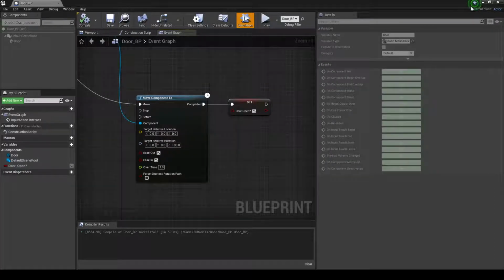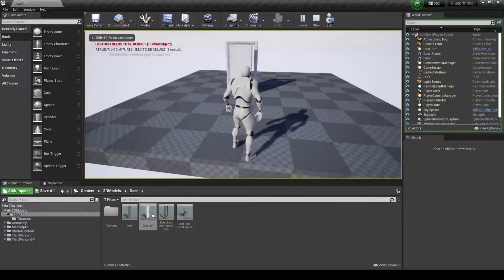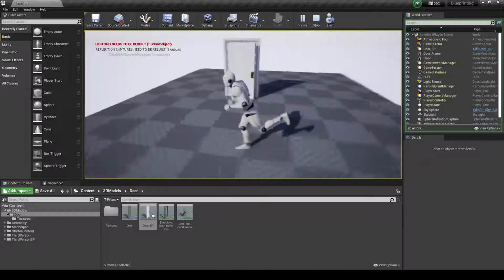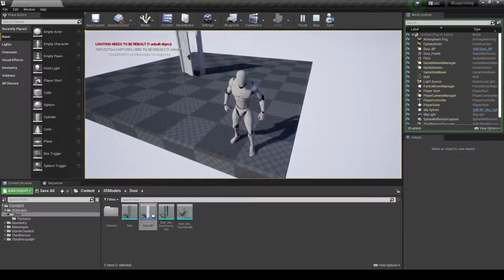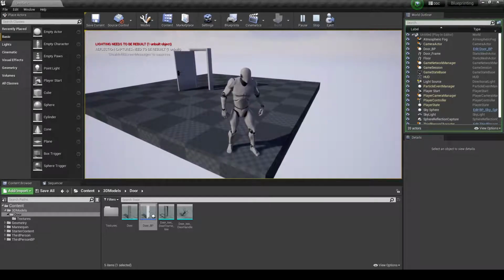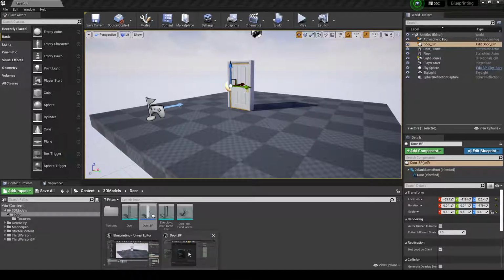Okay, so let's compile and save, and it just makes the door movement a little bit softer, a little bit more realistic. There we go. Okay, good. So we've got the door opening and closing now. But obviously we can open and close the door from way over here. My character's all the way over here and he can open the door. So we need to change that, and we need to do it based on the distance the player is from that door. So let's do that now.